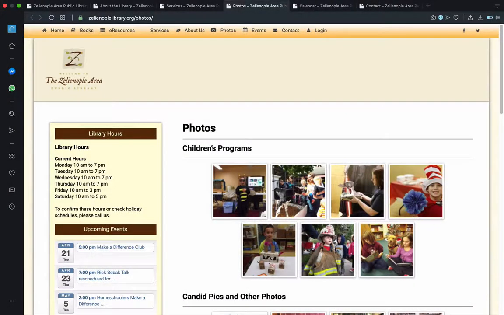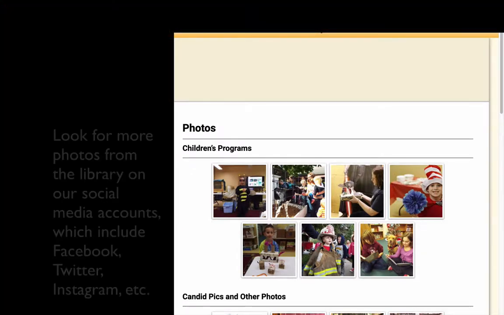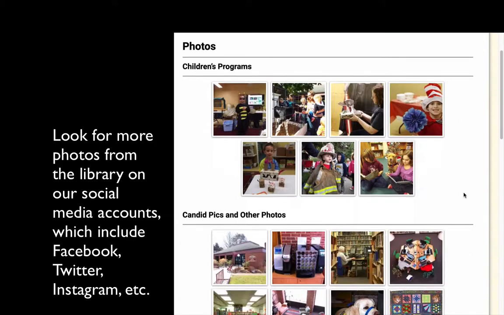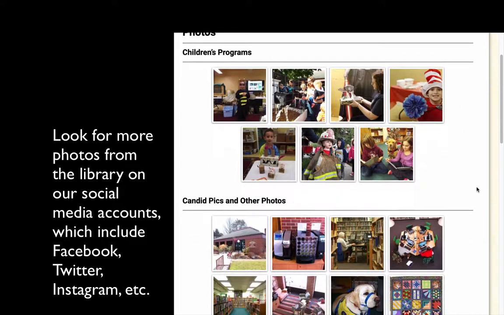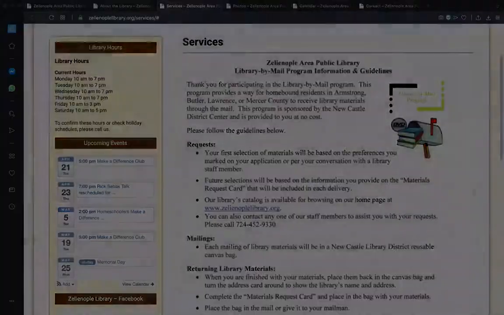Next up was the Photos tab, which has pictures of the building, both inside and out, plus pictures from recent events and programs. And the last tab to review briefly is the Services tab, which has a rundown of the Library by Mail program. We have to note, though, this is far from the complete list of the services we offer. This is just the only one that's listed on this page for the time being.